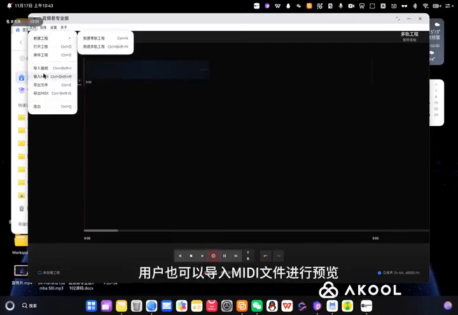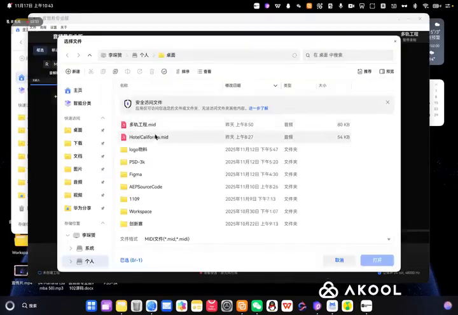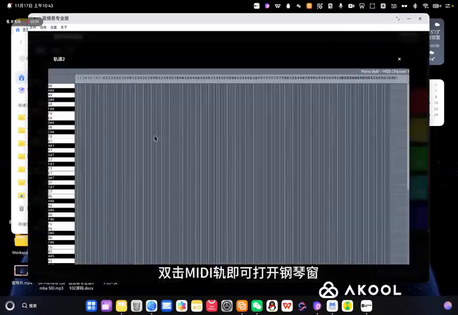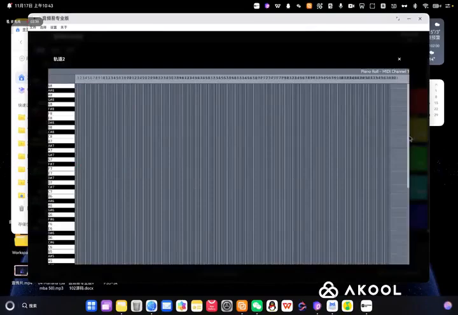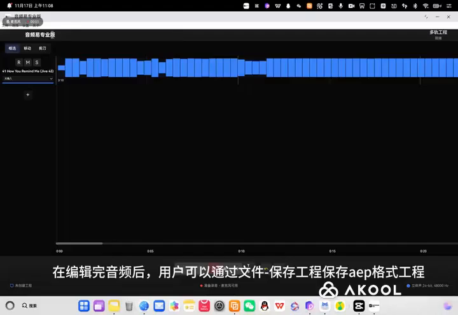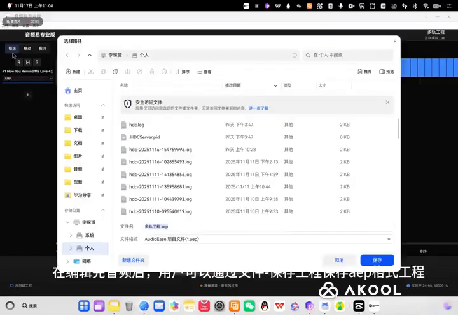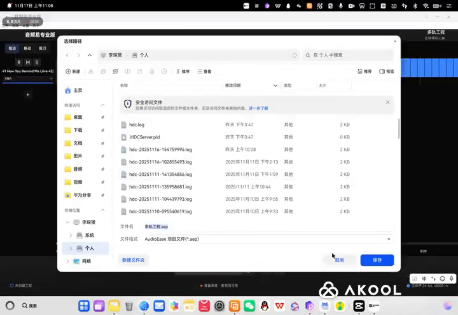Users can also import MIDI files for preview. Double-click the MIDI track to open the piano roll window. After editing the audio, users can save the project in IP format via File, Save Project.